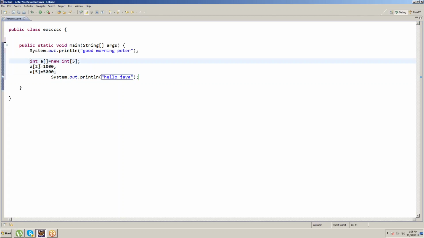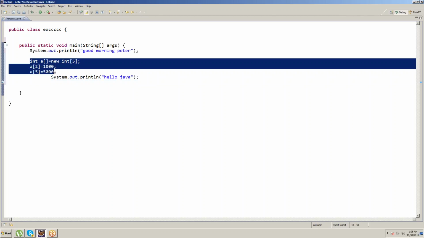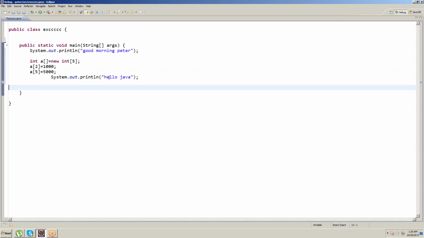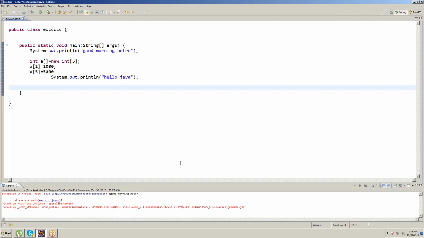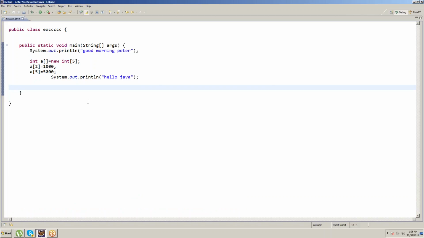In these two lines, we have an uncaught exception. What is that? I want to execute, so I save and click on run. Something is not executing. It is only showing Good morning, Peter. What's wrong? Why is it not executing? Here we have an uncaught exception. What is that?